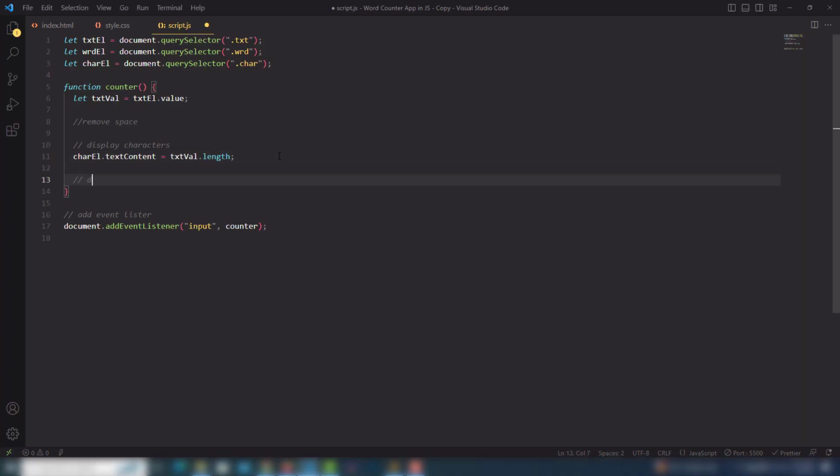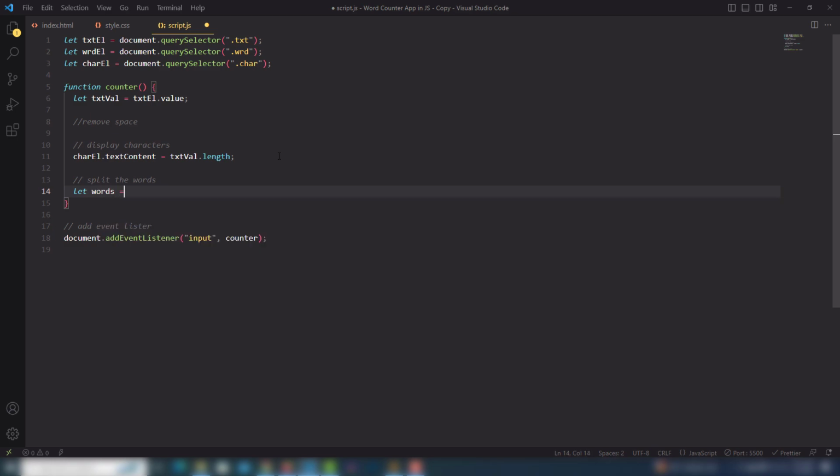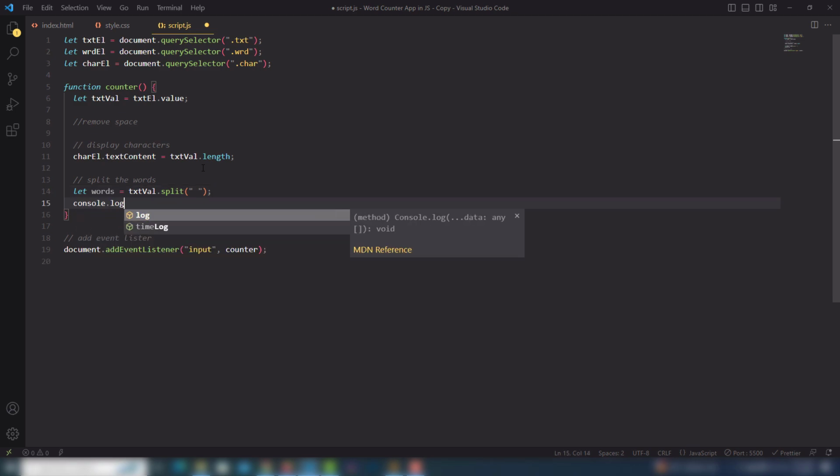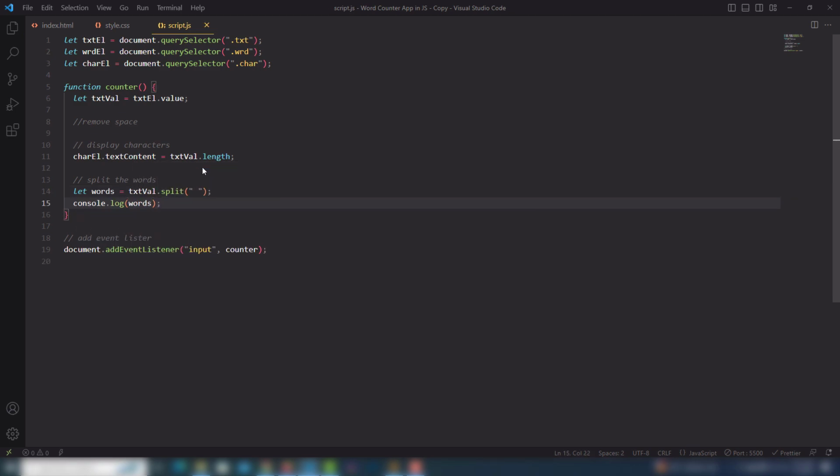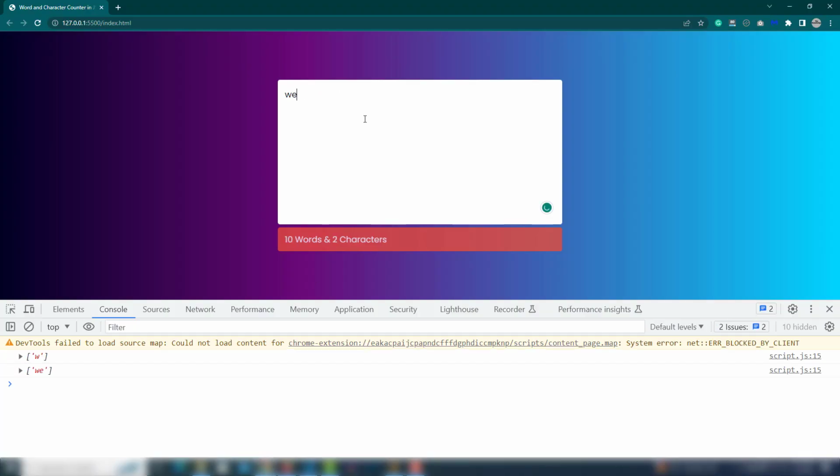So display the words. Create a variable words and use txt.value. This variable will get the text from the input text field. Then you need to use dot split, parentheses, and make a space between the double quotation marks. Save, and we need to use words. Then I'm going to show you the space. Save, write something, hit a space, and as you can see, the array has a space.